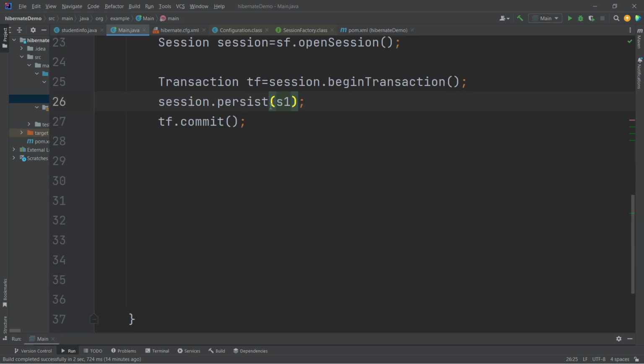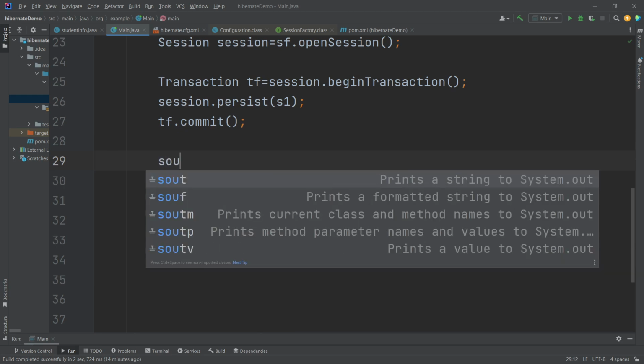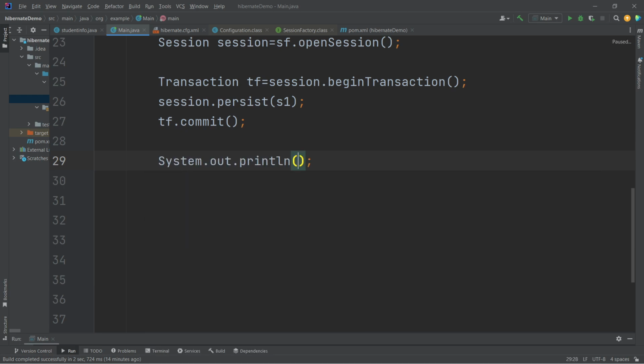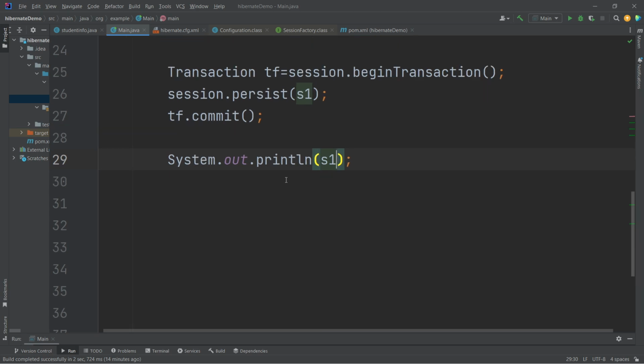Okay, and after commit we can print as well. So we'll write System.out.print and s1. Just print the current object we have. Okay, just print it.